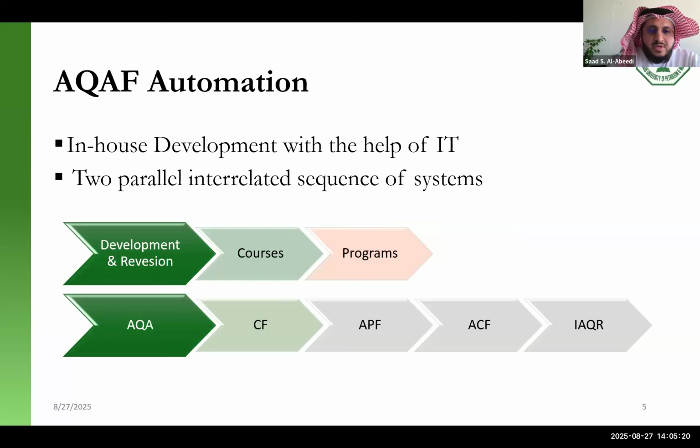So in our efforts, we have already finished the course file now. And before that, we finished the course specification system. So the courses now are covered. Also, the development of program specifications and program proposals. The system is now in the pilot stage, and soon it will be launched, thanks to the efforts from the IT team.